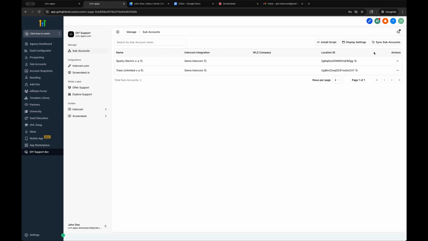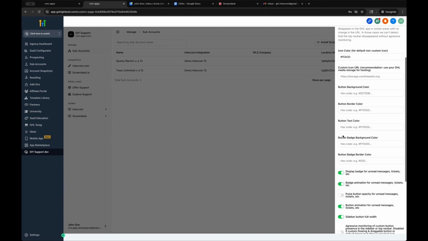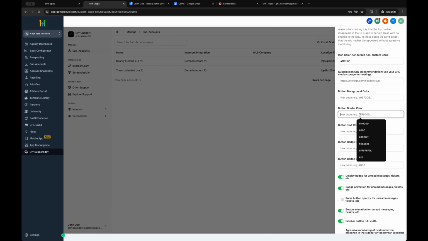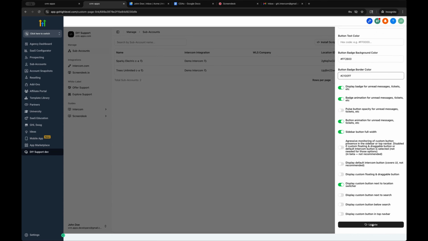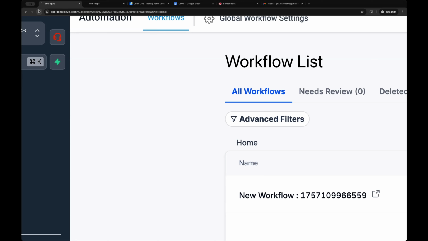And we'll customize it a little more. Let's say button border color. We'll say button badge background color. I'll go get some kind of blue here. Let's copy this. We'll make the button background color blue. Button badge border color blue. Sure. This will probably look a little weird, but just to show you that they do work.